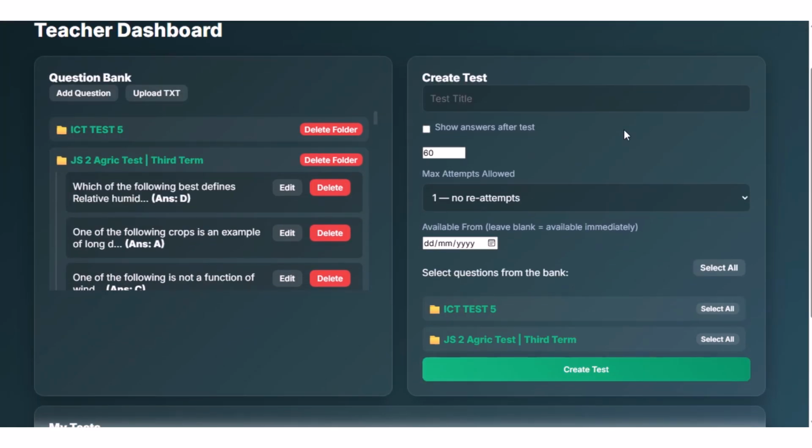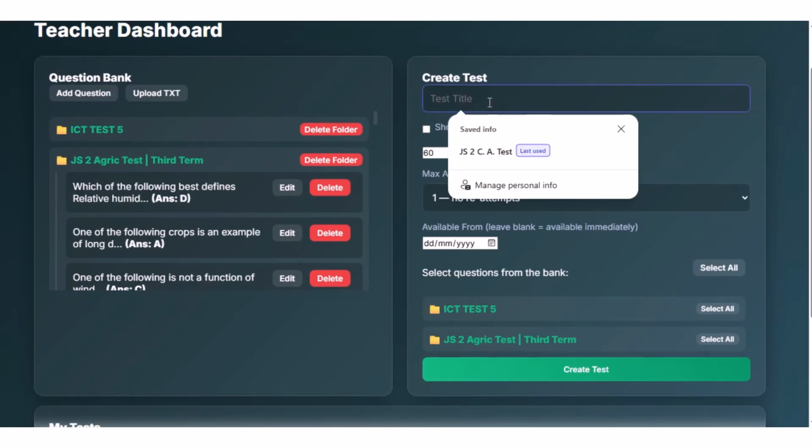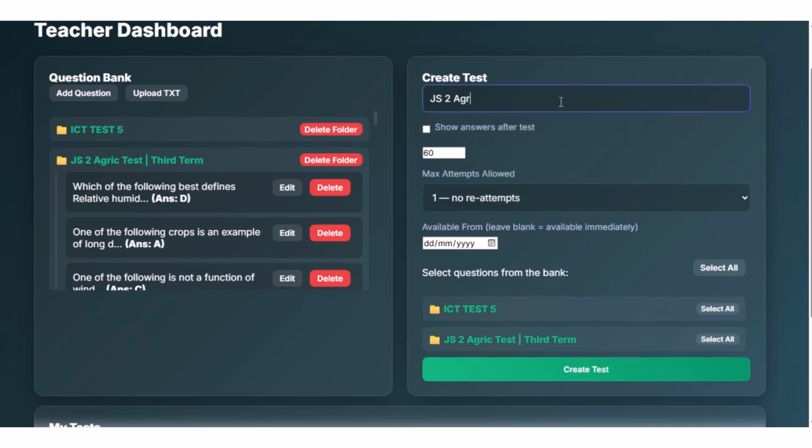Then the teacher will now create a test. So you can say JS2 agric. So this is the question bank. You've uploaded the questions to the question bank here. So this is where you create a test. JS2 agric test. Okay. Maybe test 1. Then if you want to show them the answers after the test, you click this. This is where you set the time it will take. 10 minutes, 60 minutes. By default, it's 60 minutes.